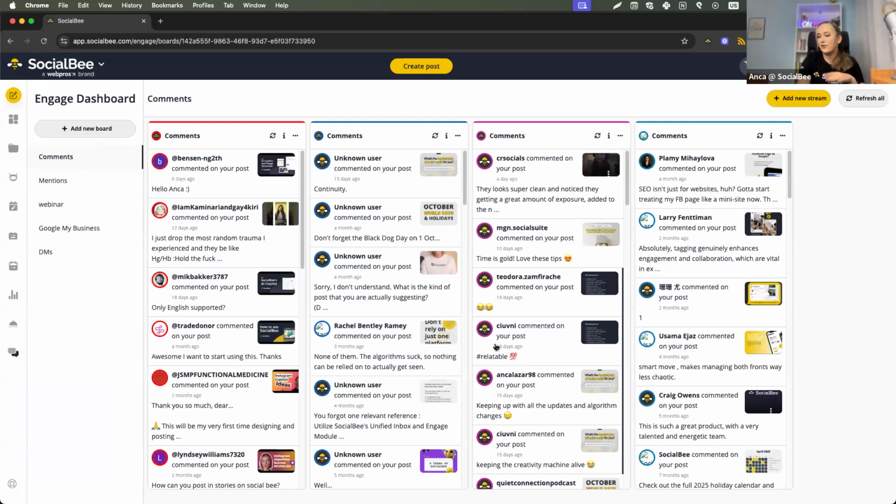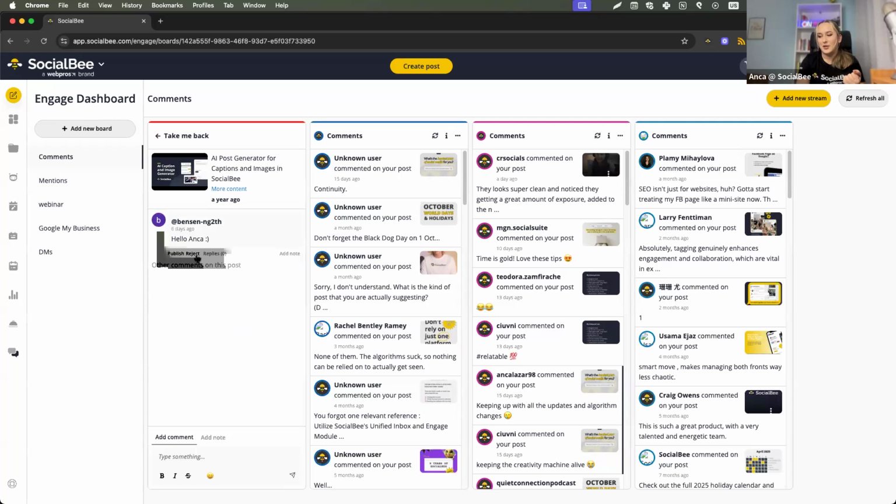And then you'll see that each of these columns is considered a stream. So you can add streams into your board for each one of your social platforms. In the comments board, I have YouTube, I have Facebook, Instagram, and LinkedIn. I can also add X or other platforms like Threads, and so on. If I want to reply to a specific content piece, I can just click on that content and reply to it from here. So I can just type something in and reply.